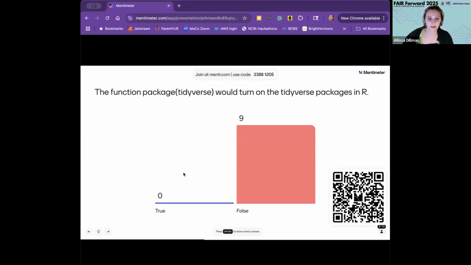All right, give it like 15 more seconds. All right. I didn't trick any of you. I'm impressed. This one does trip people up sometimes. So well done. What is the function that turns on a package? You can shout it out or stick it in the chat.